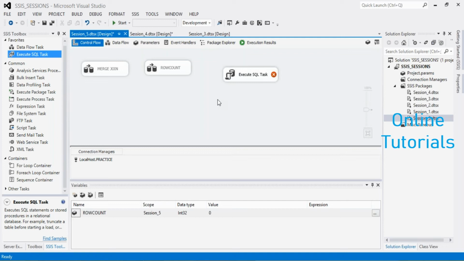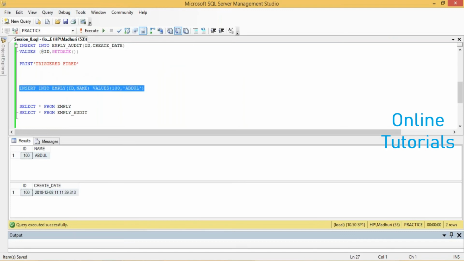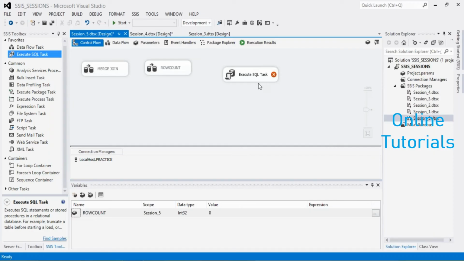Execute SQL, the name itself, means it will execute SQL statements. Whatever SQL statement you provide, whatever queries you have, insert into, like you just did, the same statement you can put and execute. Apart from insert, delete, any create table, any SQL statement, we can call as ad hoc queries. If you want to execute the code, you can put it in Execute SQL.